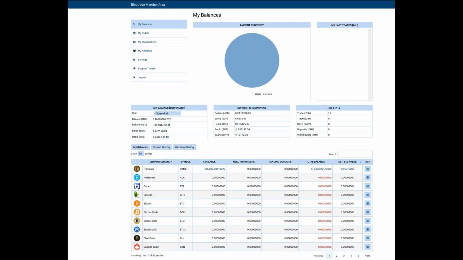Ramon Escalera here, trying to show you how to withdraw deposits into Bleutrade. Bleutrade is where HTML coin can be found. I'm going to put the link in the description to get to this actual exchange, and this is where you're going to be able to get these coins.